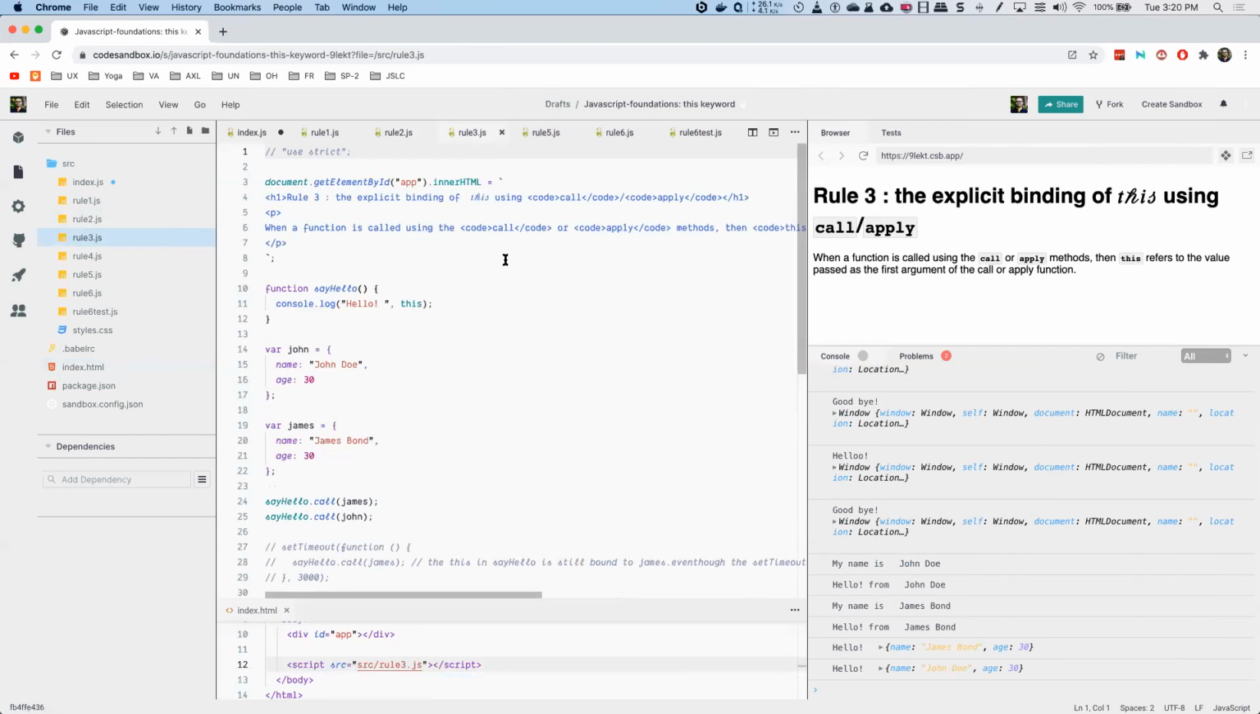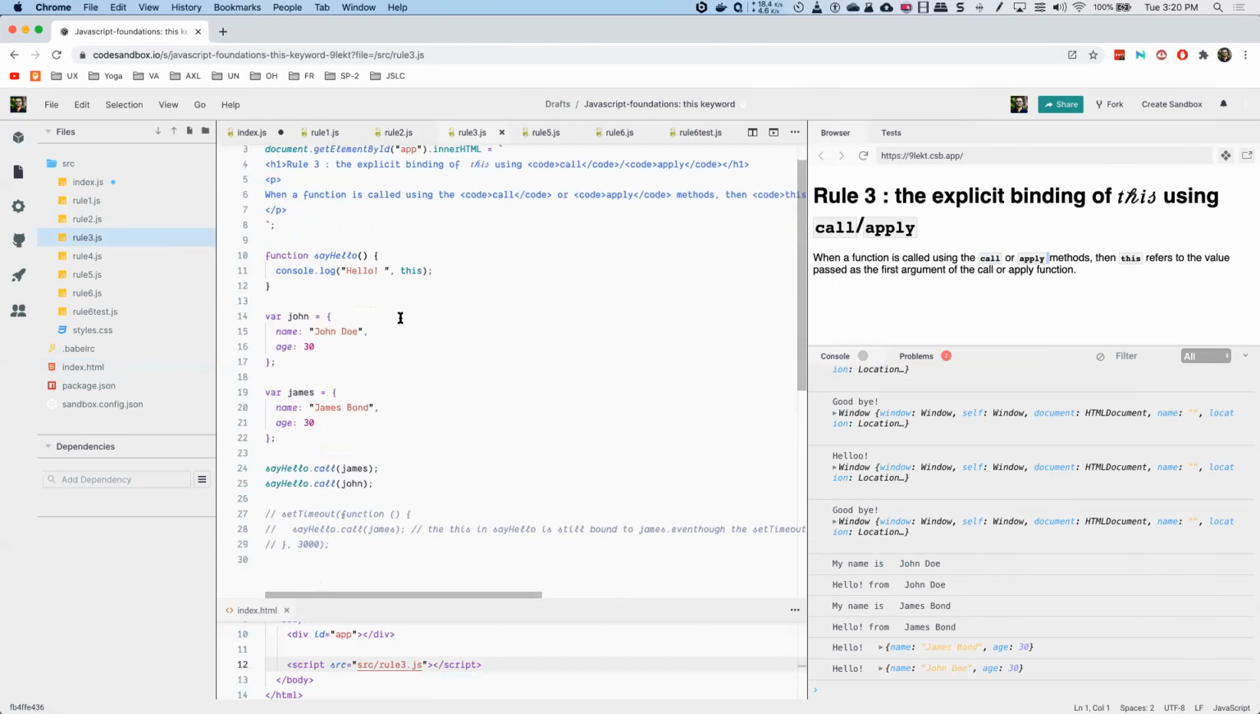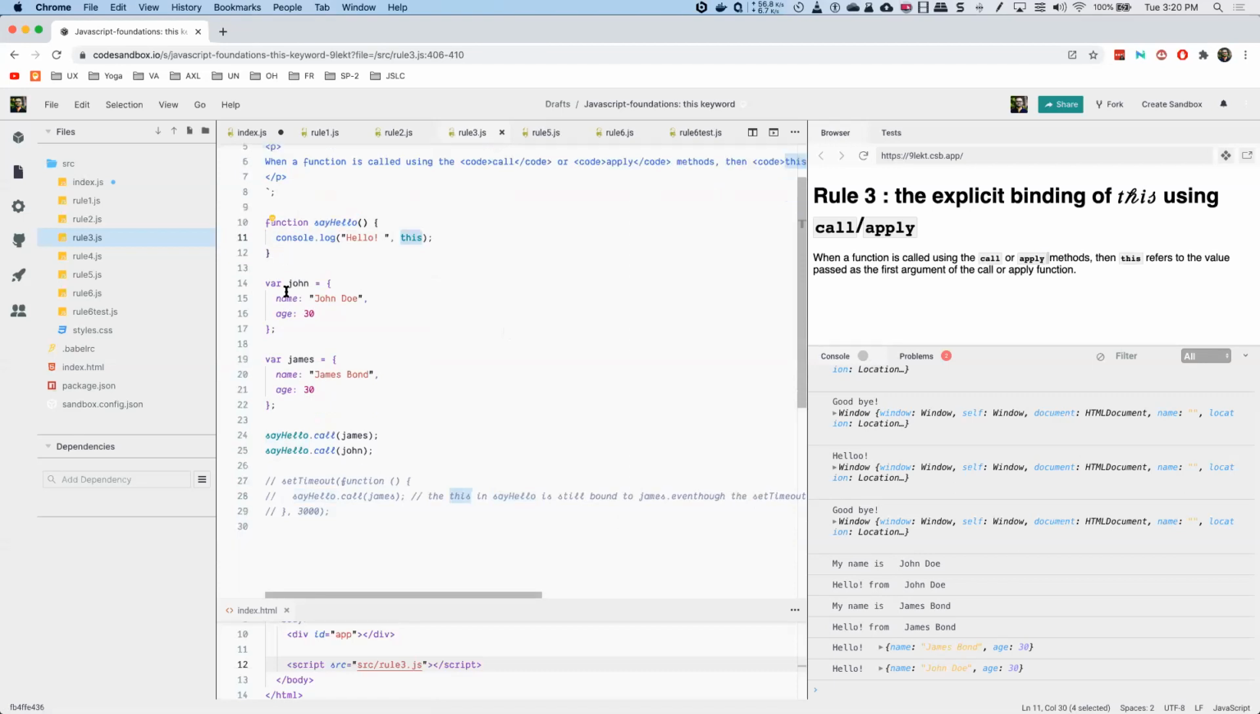So the third rule is explicit binding of this. When we call a function using the call or the apply methods, then this refers to the value passed as the first argument of the call or the apply function. So here we can see that again, we have a very simple function, say hello, and it basically logs out hello and this. And we have two separate objects, John and James.